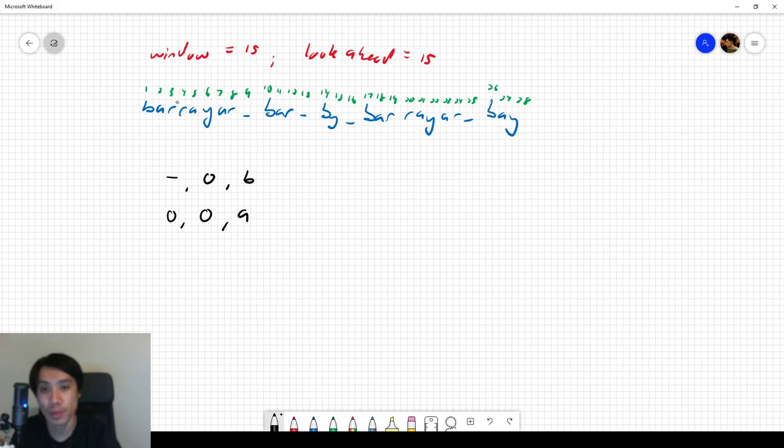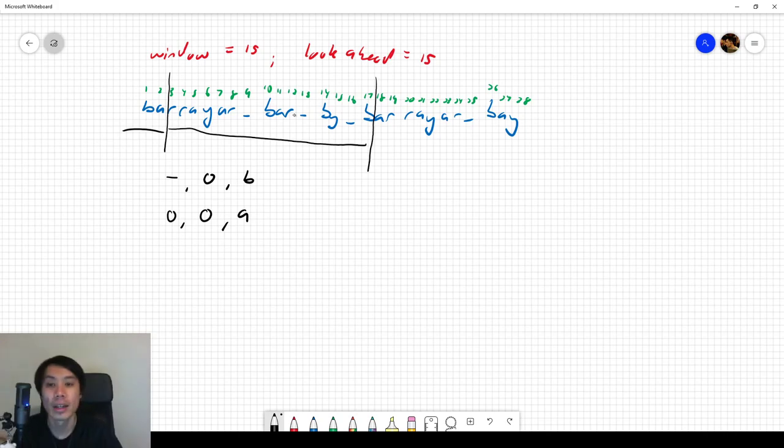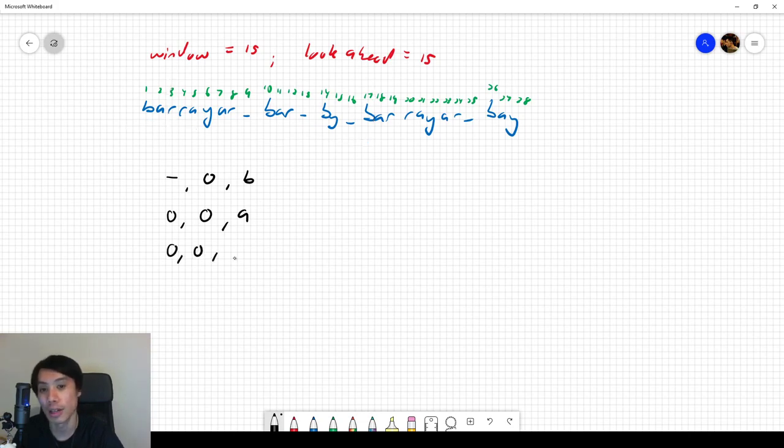Okay, so my next slice is going to be here. So once again, 15 characters, 1, 2, 3, 4, 5, 6, 7, 8, 9, 10, 11, 12, 13, 14, 15. And here I'm going to have 2 characters on the left. My prefix begins with R, and none of my suffixes begin with R. So it will still be 0, 0, R.